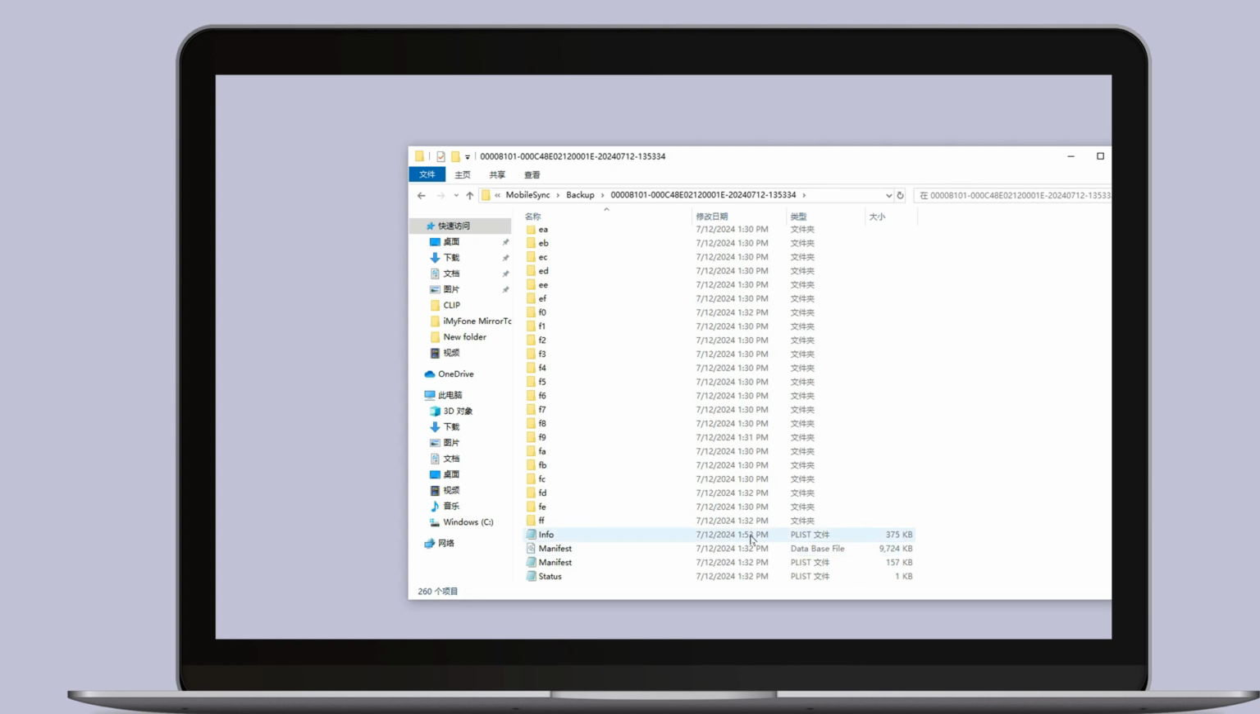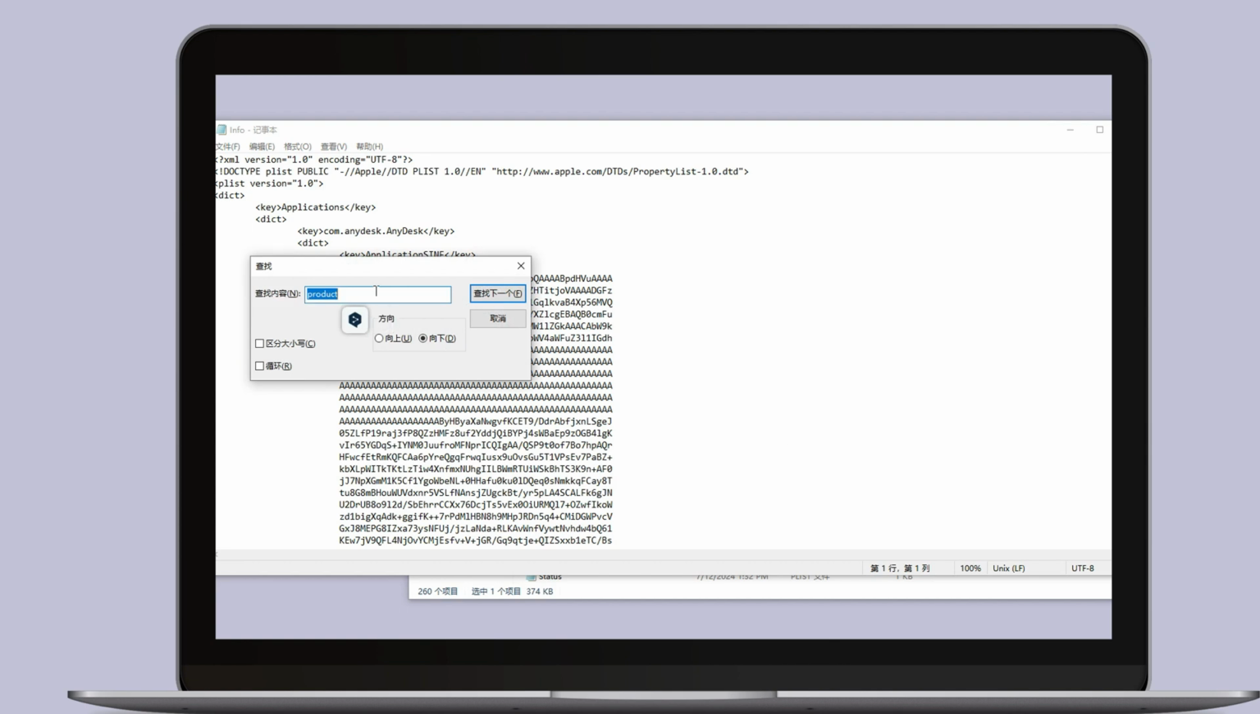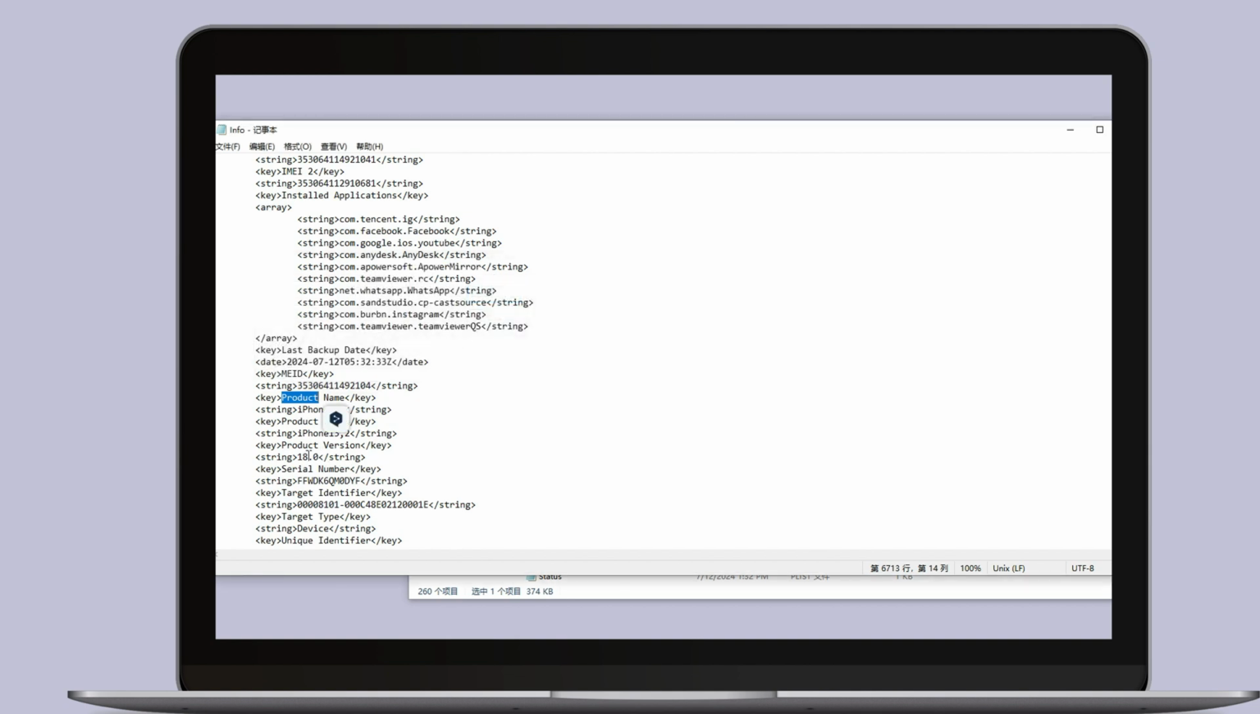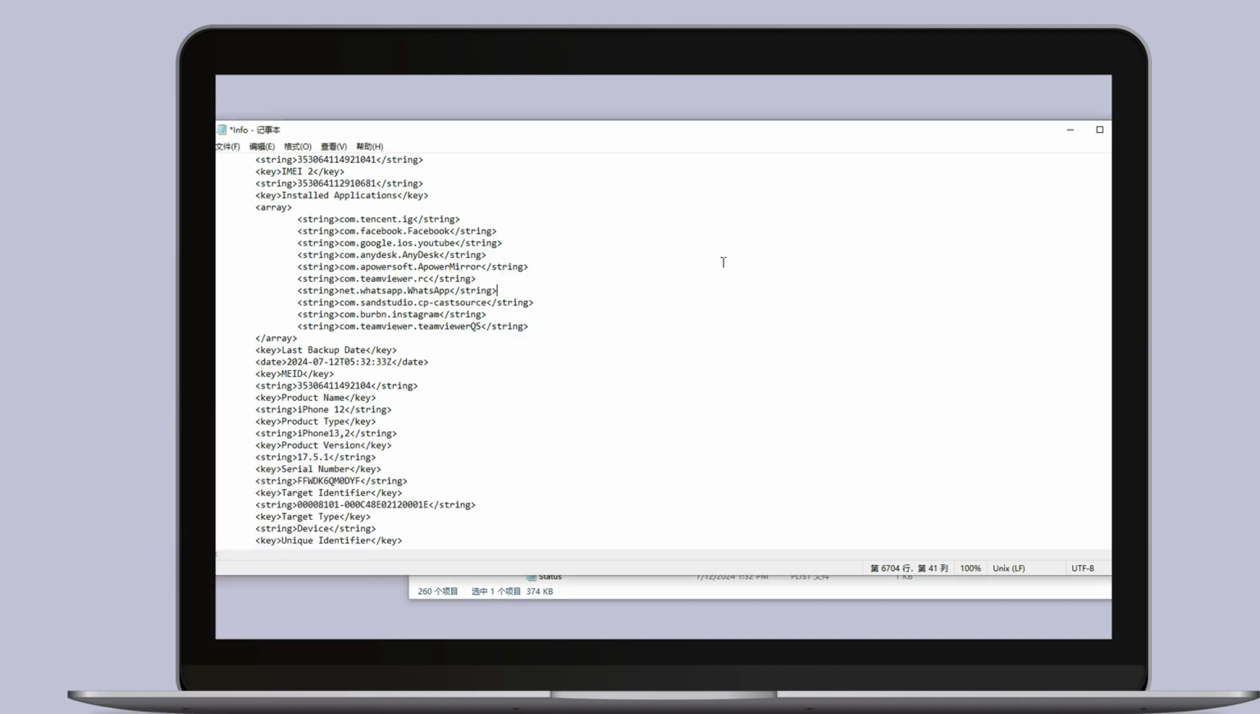Inside the folder, scroll down to the bottom and find the Info file. Open it in Notepad. Press Ctrl and F to open the search bar, and search for the word product. Not too far down, you'll see the product version. If you downgrade from iOS 18, it should say 18. And you can change it to iOS 17.5.1 or the version you downgrade it to. Then press Ctrl and S to save the file.